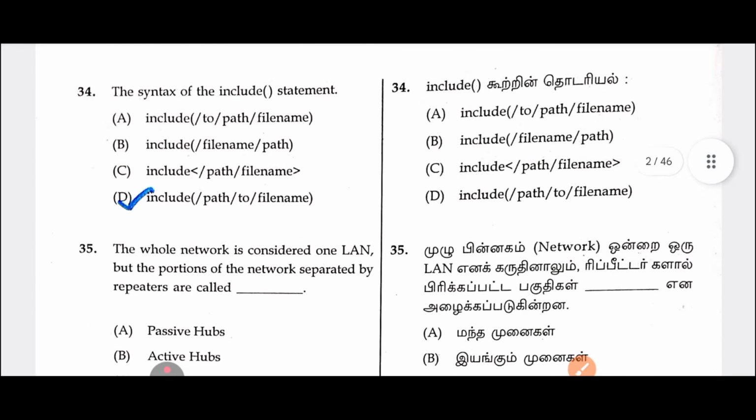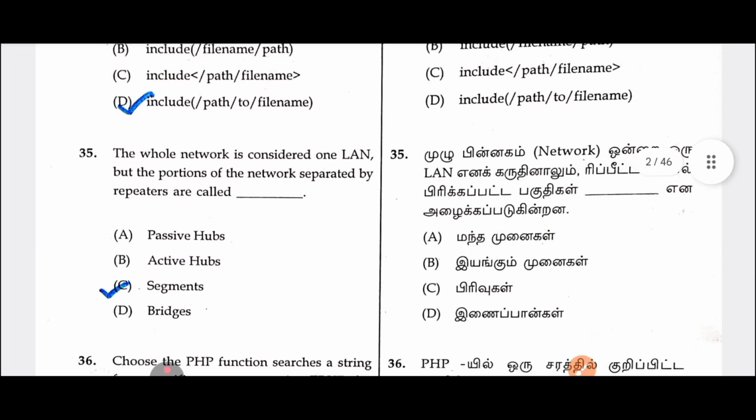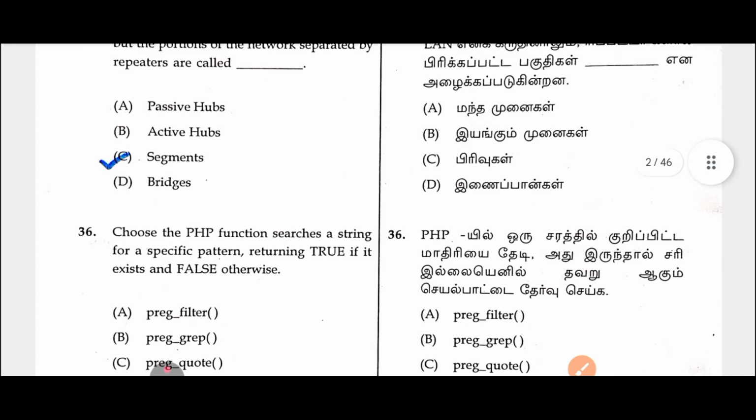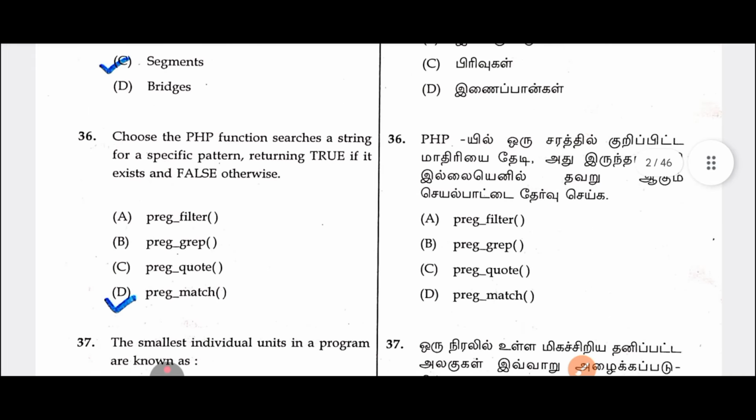The syntax of the include bracket statement. Correct option D. The whole network is considered one LAN, but the portions of the network separated by repeaters are called segments. Choose the PHP function that searches a string for a specific pattern, returning true if it exists and false otherwise. Correct option D.